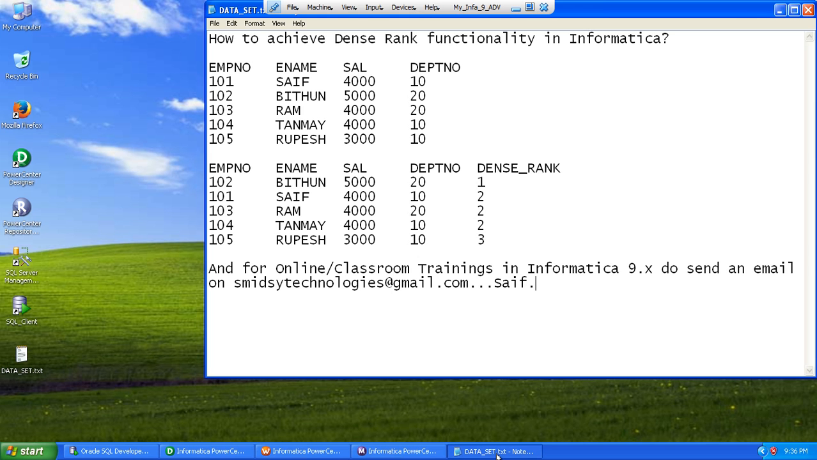Today we would be seeing one interview scenario: how to achieve dense rank functionality in Informatica. Why is this question asked? Because in Informatica we have a transformation called rank transformation, and you might have seen in my last video how rank transformation works with respect to SQL. In rank transformation, sequences are skipped. In dense rank, sequences are maintained. That's what we are going to achieve in this scenario today.